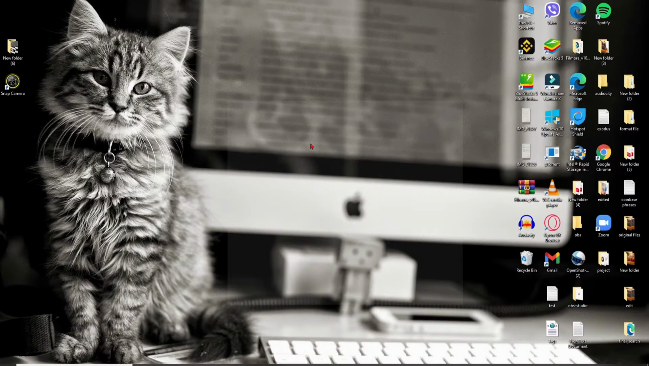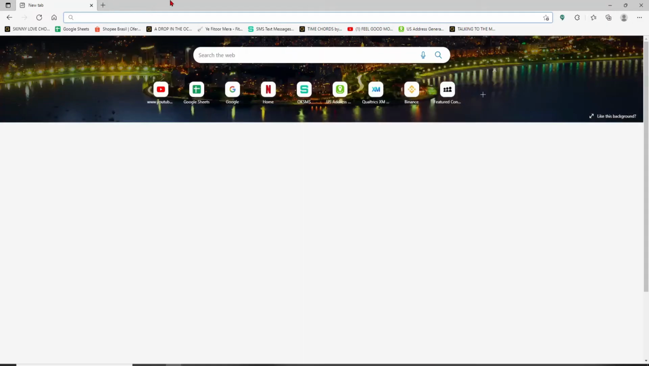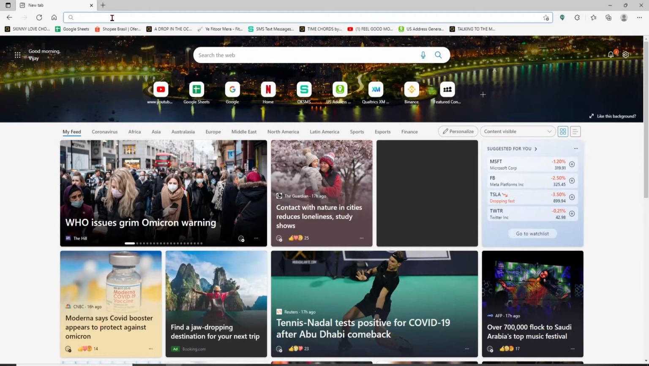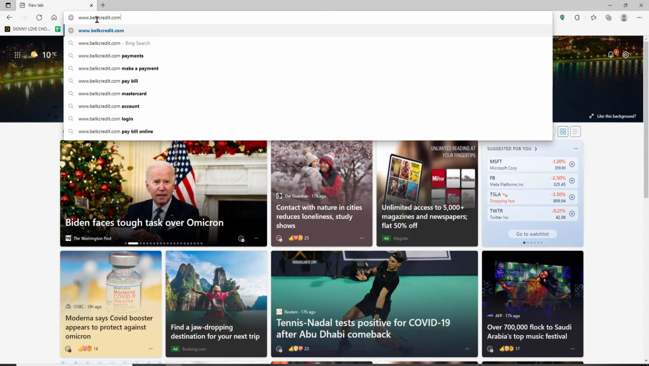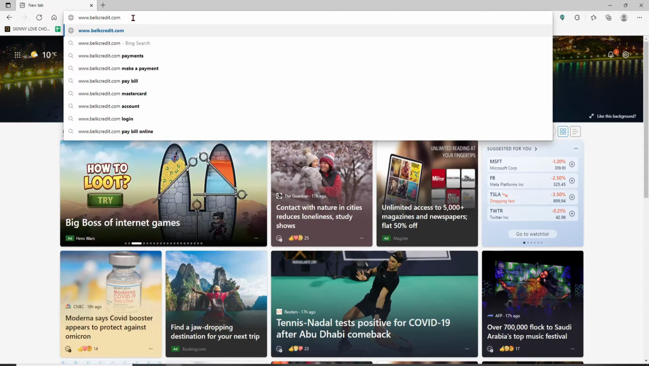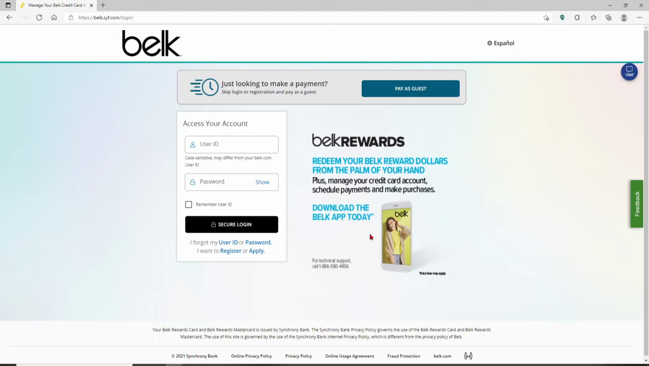Now let's get started. Open up a web browser and in the web address bar that pops up at the top, go ahead and type in www.belkcredit.com and press enter on your keyboard. You'll find yourself in the login area where it says access your account.